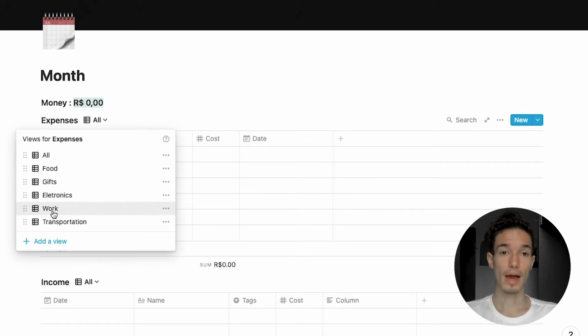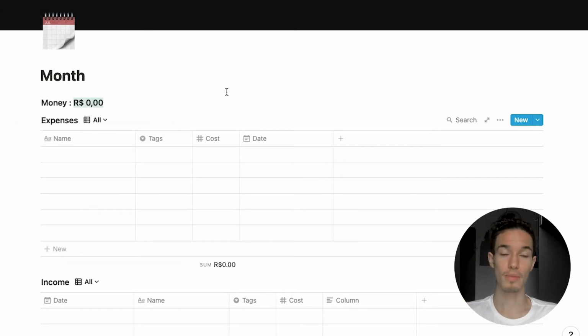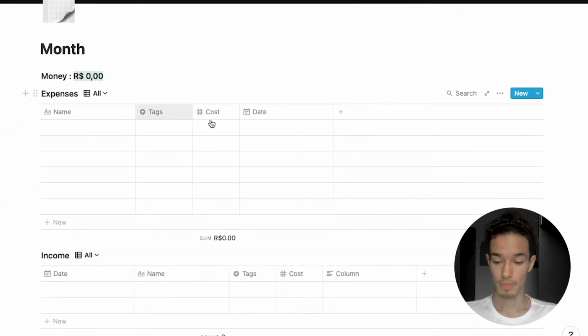On work, I have basically the Adobe package. I have things that I use. For example, if I go to a place and I spend money working, for example, coffee, all these things I put on work because I spend money to make money. Think about this. I have transportation. Transportation is basically tickets. So for example, I'm living in São Paulo, and I have bus tickets that I buy for another city and I put everything here.